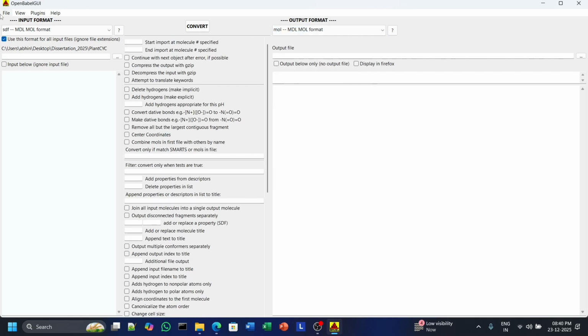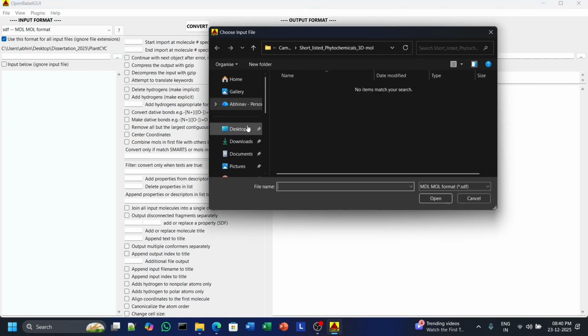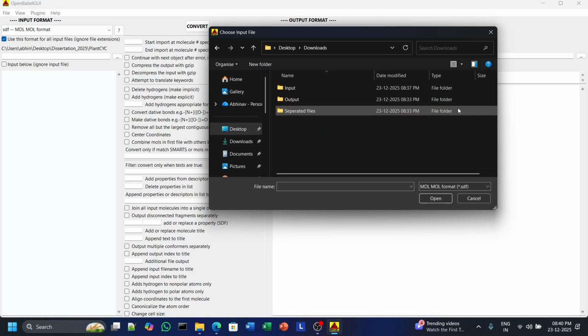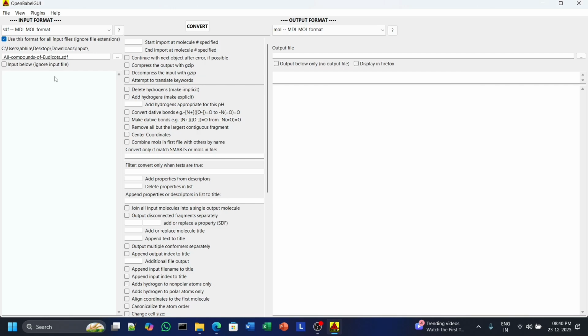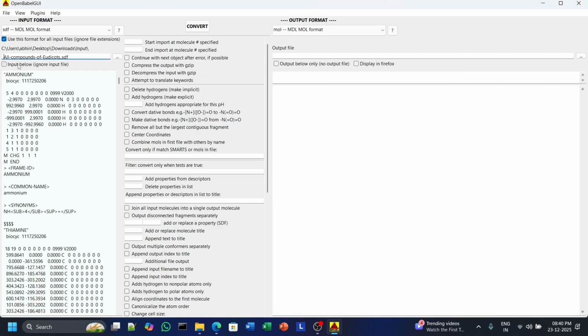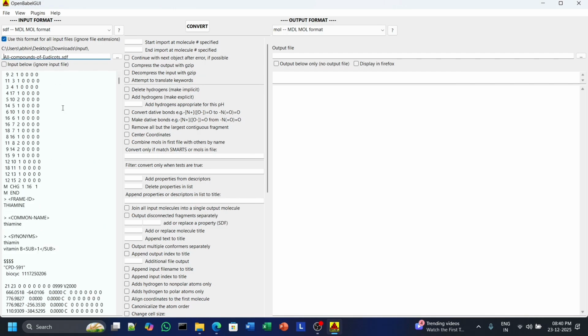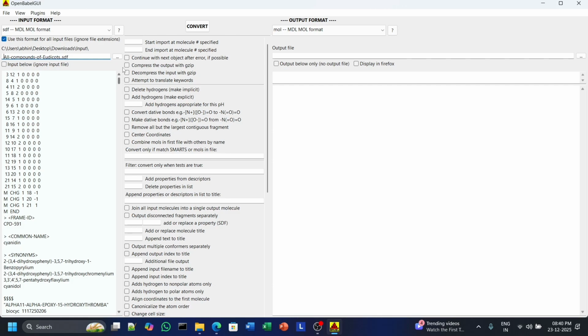Now the input and the output have been selected. Now I need to browse to where my file is stored on my device. Here you will click on this three dot button. I have kept it in the downloads folder on my desktop, in the input folder. As you can see, here is the file. I will double click it to select it. The file has been selected, and here you can see the file data.